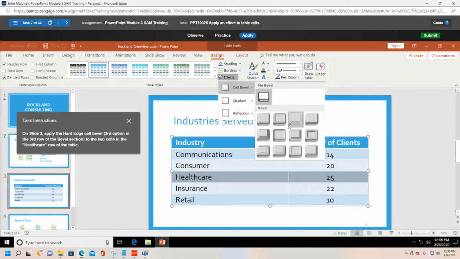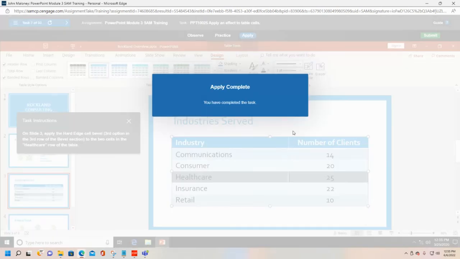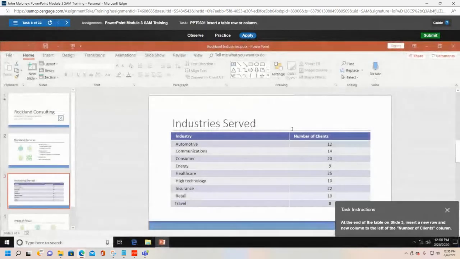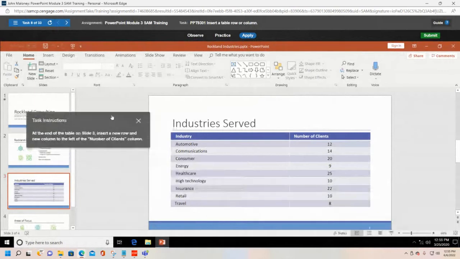So third row, again, this is the first row. This is the second row. This is the third row. And they want the third option, which is this one. Hover, hard edge, and it is. All right. Last one for training module 3.